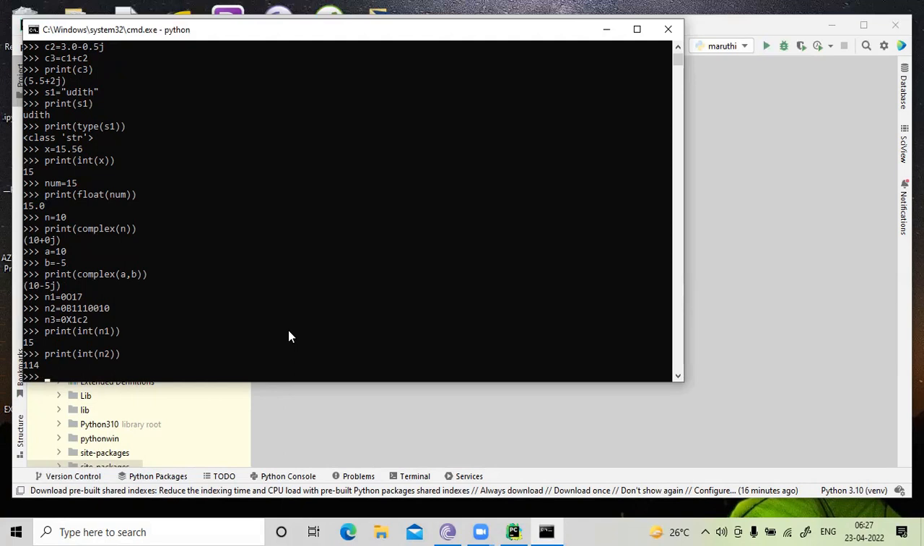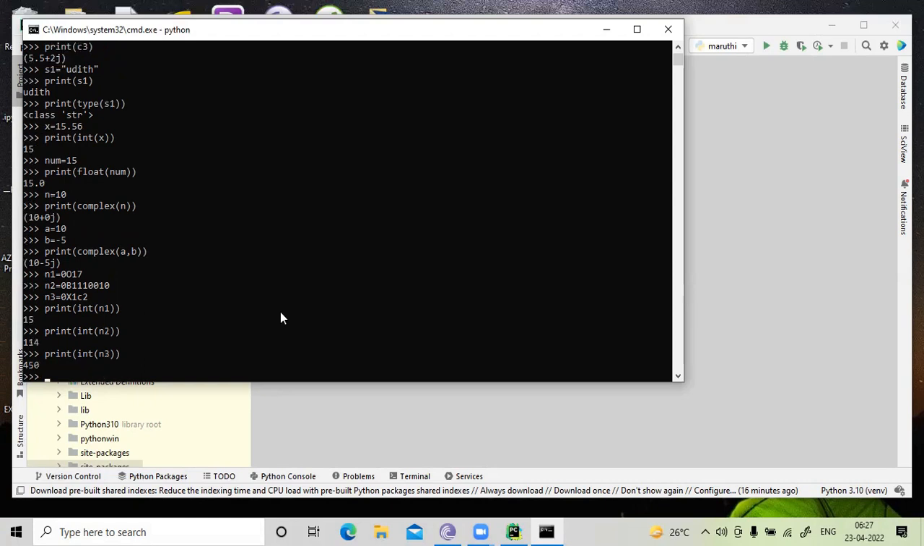Now similarly, I'll say print integer value of n3. So n3 is in hexadecimal format. Let's see what is the equivalent number in the decimal system. 450. Got the point now? Yes? Yes. Actually, I forgot about the conversion.